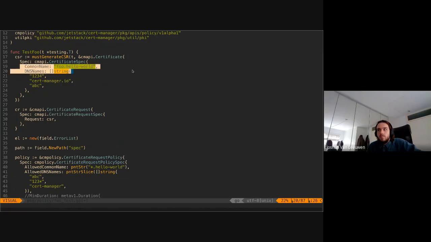Besides, when it gets to the policy engine, it's a PEM encoded X509 certificate signing request, so it's even validated more than that as well.